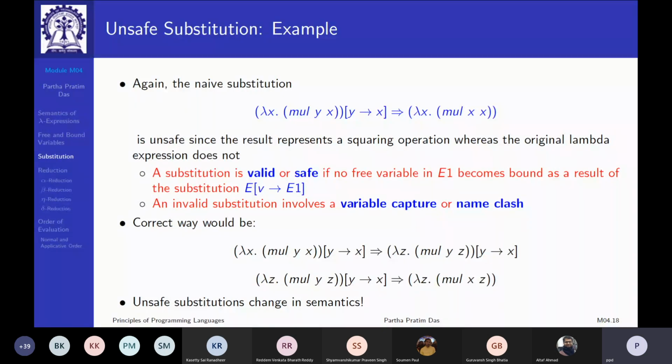So these are the two factors. One is that substitution has to happen only for free variables, and the other is that there should not be any variable capture. These are the two factors which have to be brought into the substitution rule.